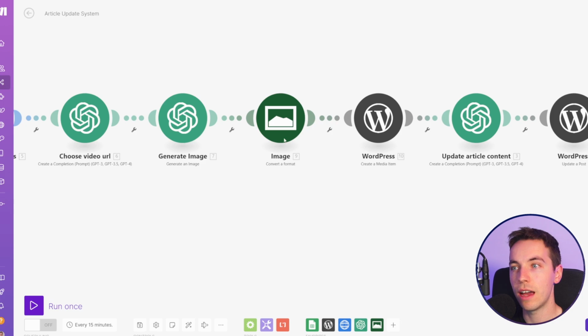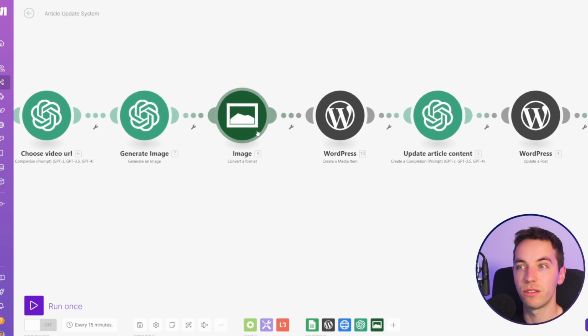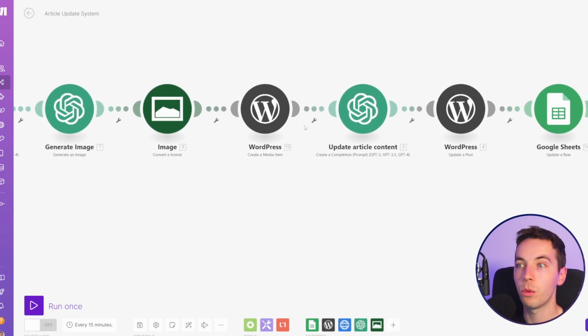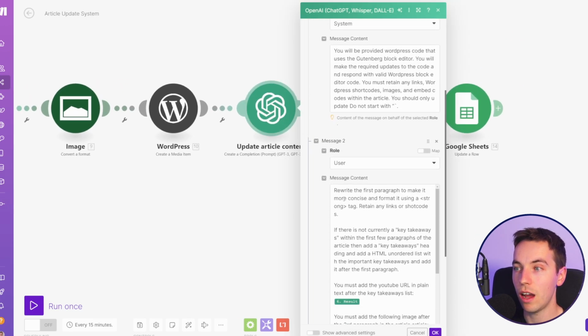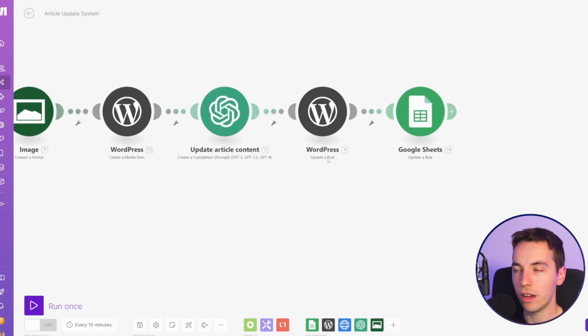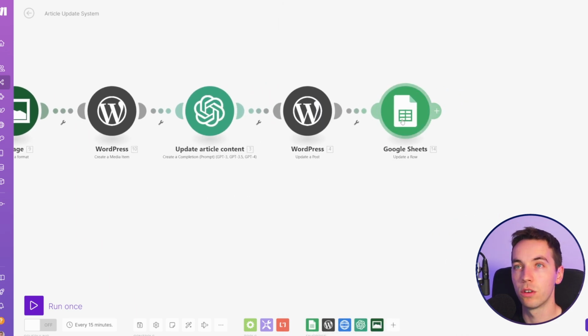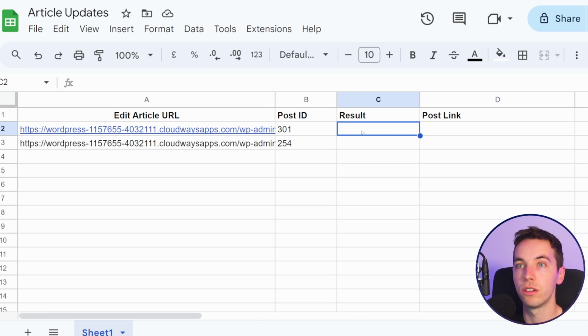We're then generating an image for the article and then just converting that to a JPEG format. We're uploading that to WordPress. And then we have a prompt here, which is a pretty big prompt, which does a lot, and then actually does the rewriting of the article. I'll show you that later. And then this updates the row to show that the result is complete.